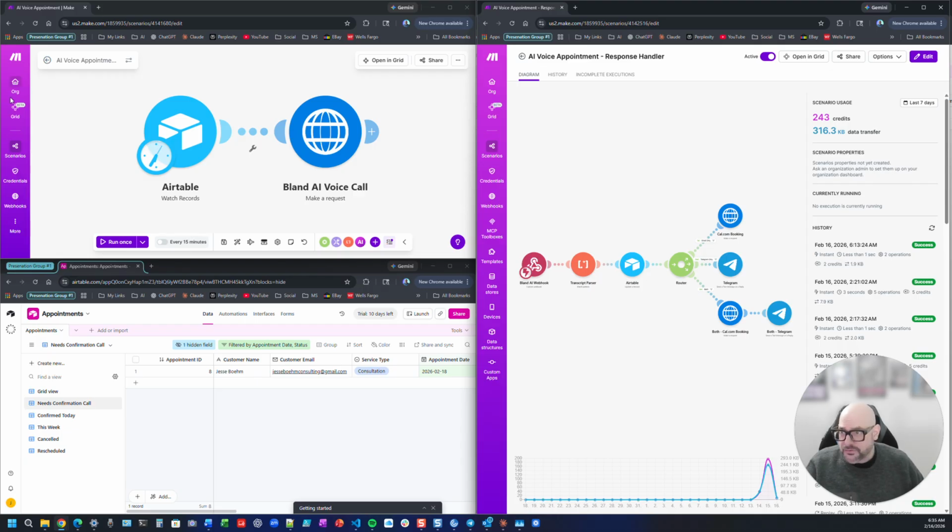It's just two modules. Here we have the Airtable module. This watches our Airtable custom view needs confirmation call. It triggers in real time whenever a record is added or updated, and we're filtering for status unconfirmed.